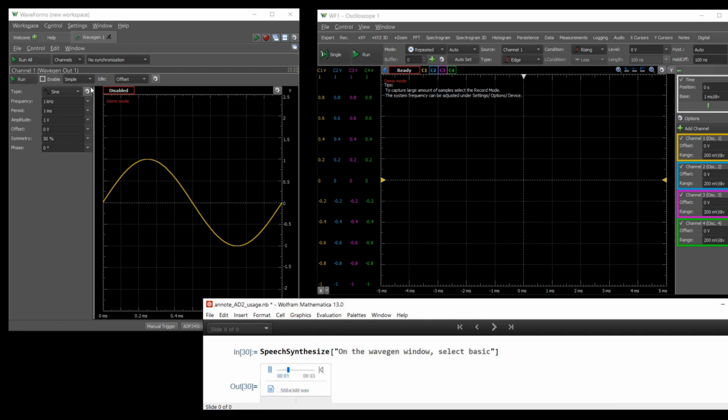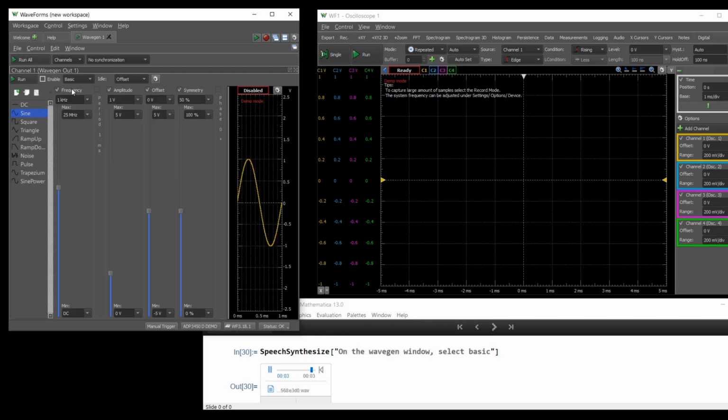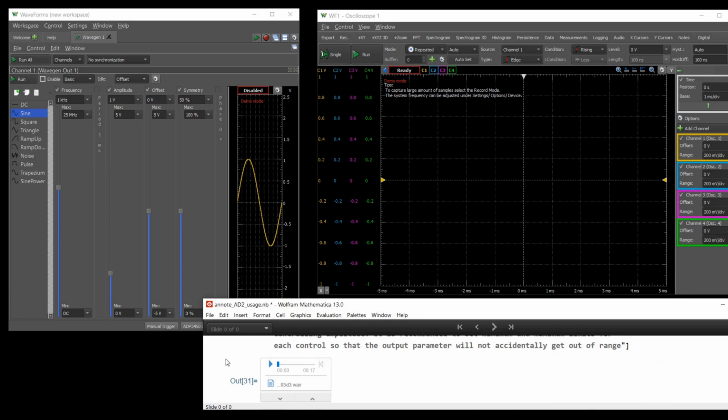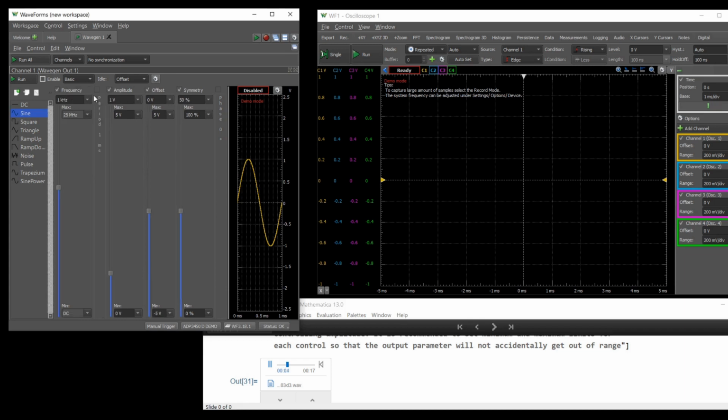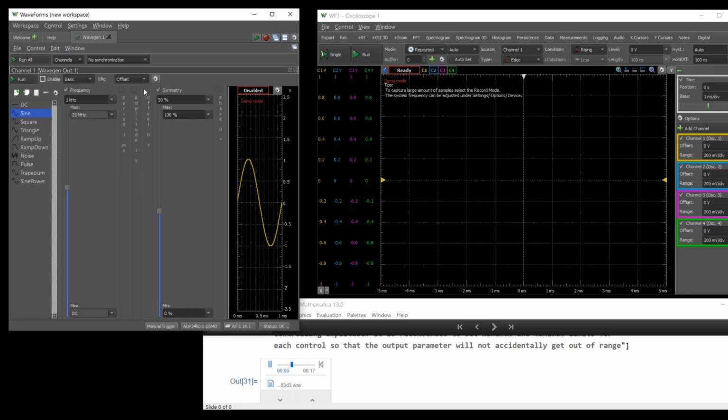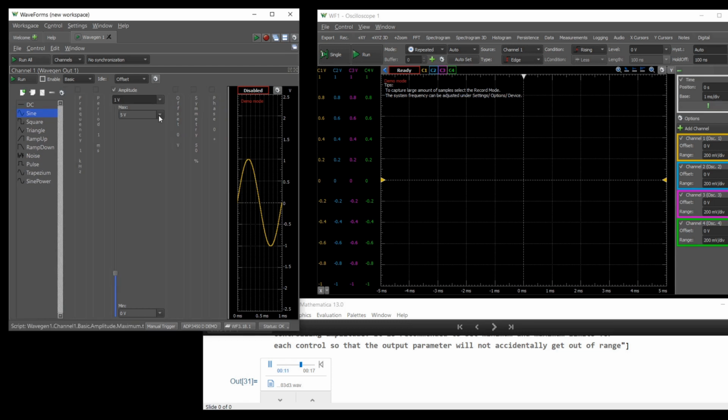On the Wavegen window, select Basic. The slider controls can be opened or closed as needed to save space. This example shows first, controlling amplitude. It is recommended to set minimum and maximum limits for each control so that the output parameter will not accidentally get out of range.